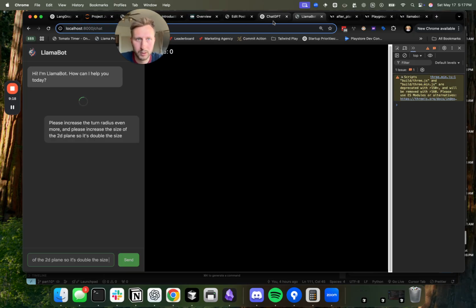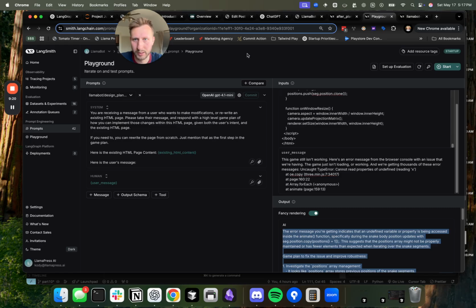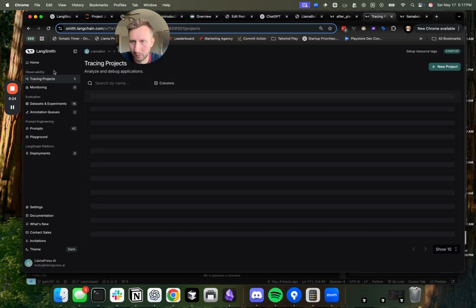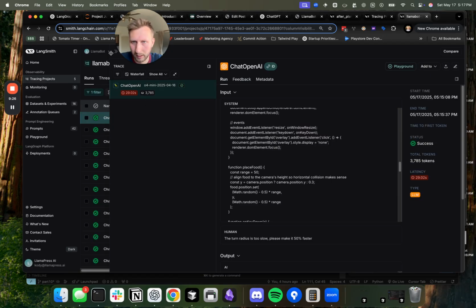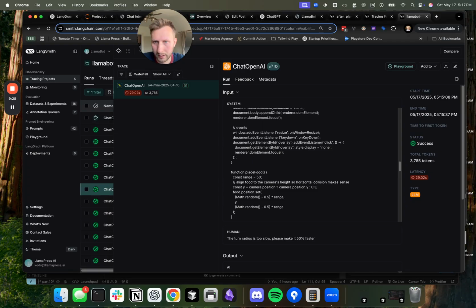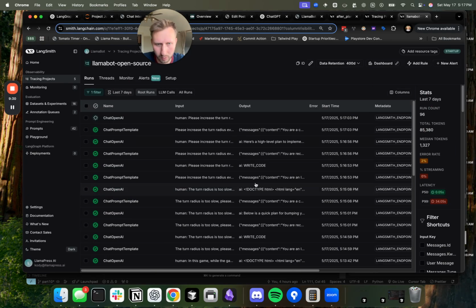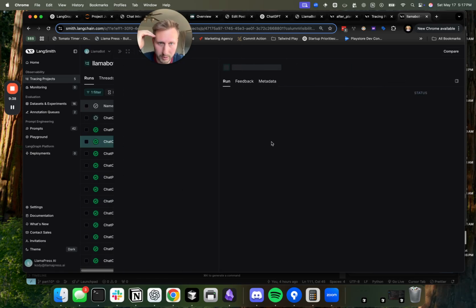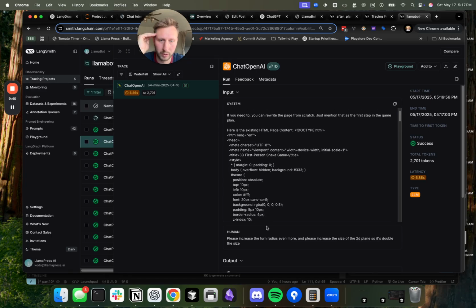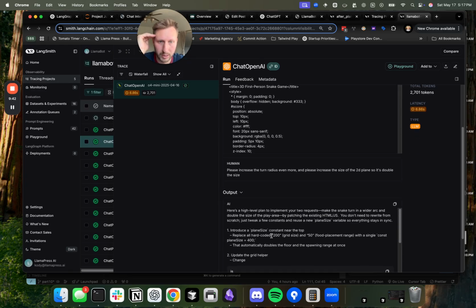Okay, let's go back to LangSmith and see how this progresses. It is nice being able to come in here and look at the intermediary steps. For example, we're now able to observe the high-level plan that it had created. Here's a high-level plan to implement your two requests: make the snake turn a wider arc, and double the size of the play area by patching the existing code.